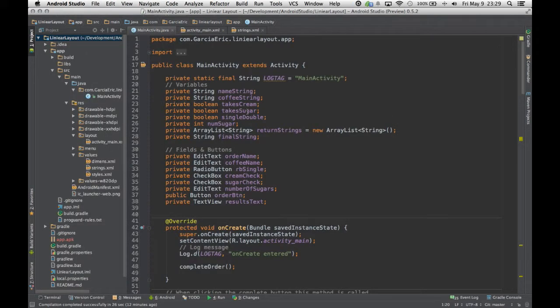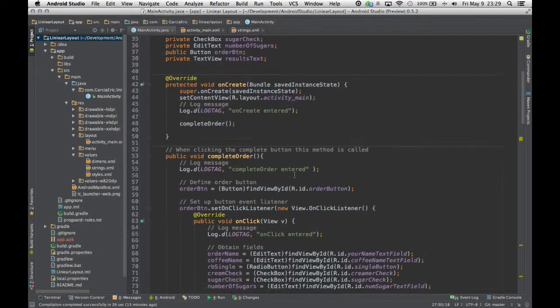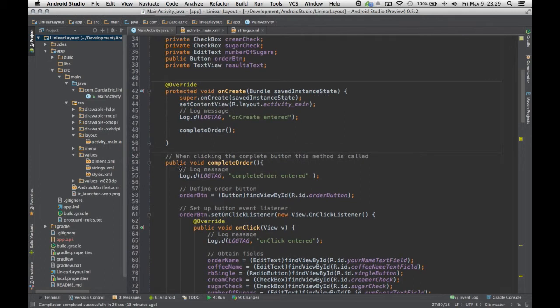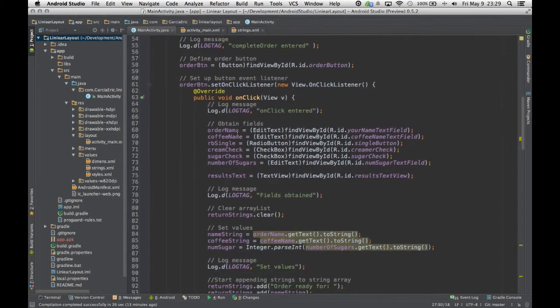But I'm going through the code here. I set up a bunch of variables at the top for passing in the strings. I set up an array list of strings to meet the array requirement, as well as piecing together each part of the array. And then I set up a basic complete order function, another requirement for this application, and I just called it from the onCreate method.